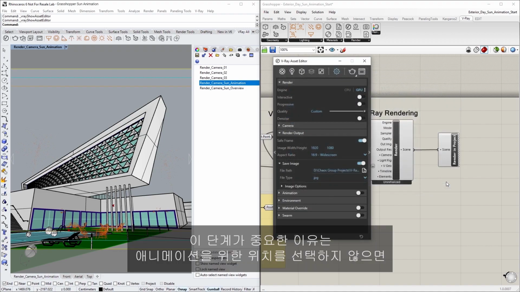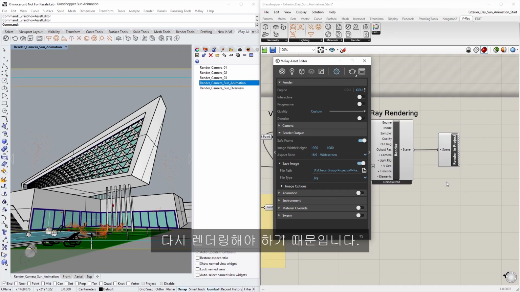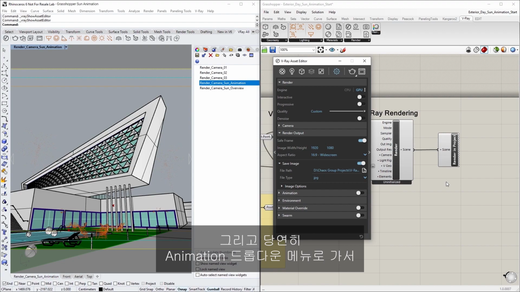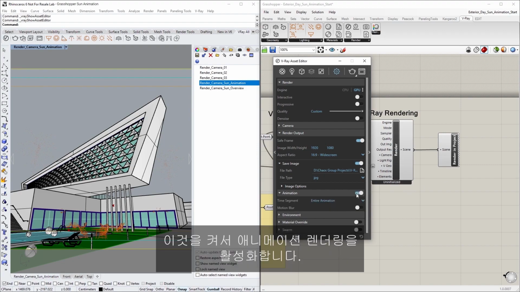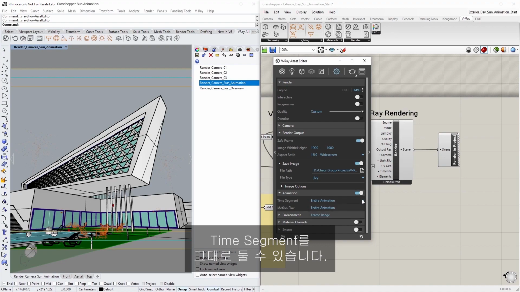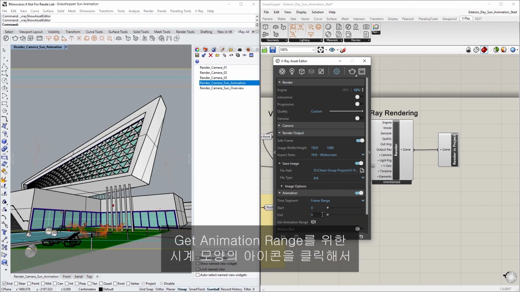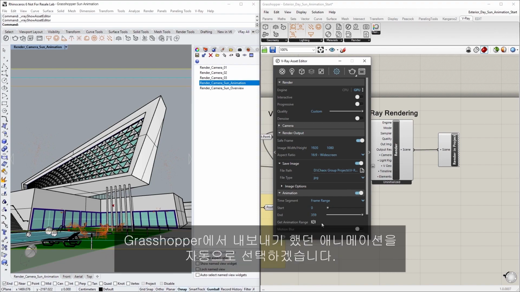Note that this is a crucial step because if we don't choose a location for our animation, the rendered frames will not be saved anywhere, which would mean we have to render them again. And of course, let's head to the Animation drop-down menu and turn it on to enable animation rendering. In this case, since I plan to render the entire animation, we could leave the time segment as it is. However, I'm going to switch it to frame range mode and then click on the icon that looks like a clock for Get Animation Range to automatically pick the animation that we exported from Grasshopper.